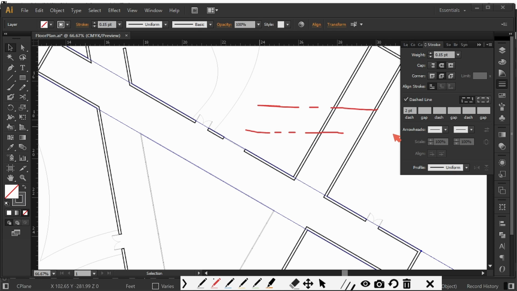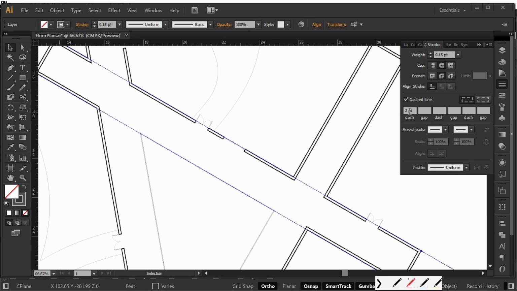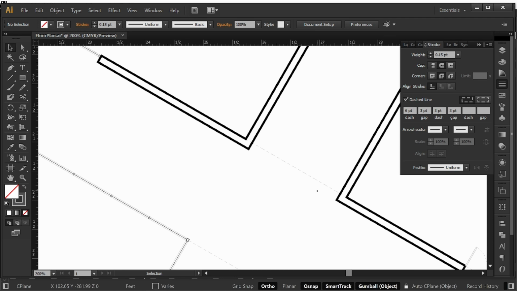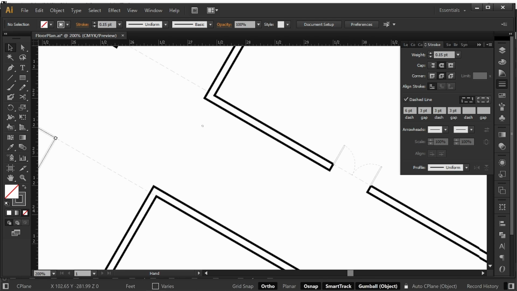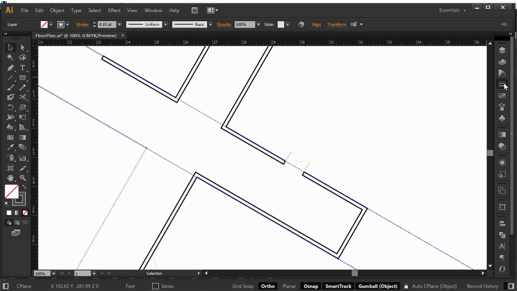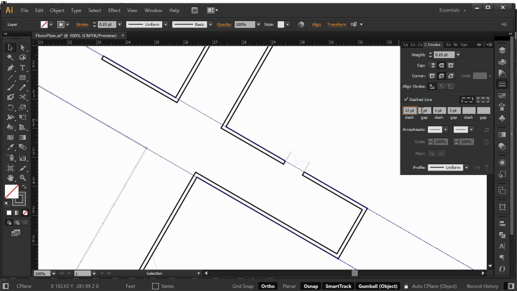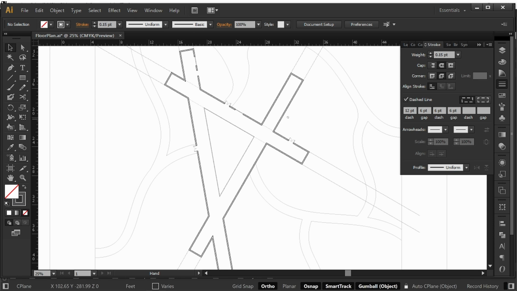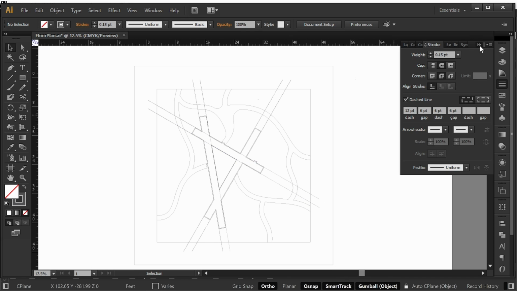So let's see. We can give it maybe a 6 point dash, then a gap of 3, then a dash of 3, and a gap of 3. Let's see how that reads. So that's how that reads, like that. I mean, we can double it up and give it more if we want to. So select them. Maybe 12, 6, 6, and 6. That reads a little better, like this. Okay, so that's the typical.